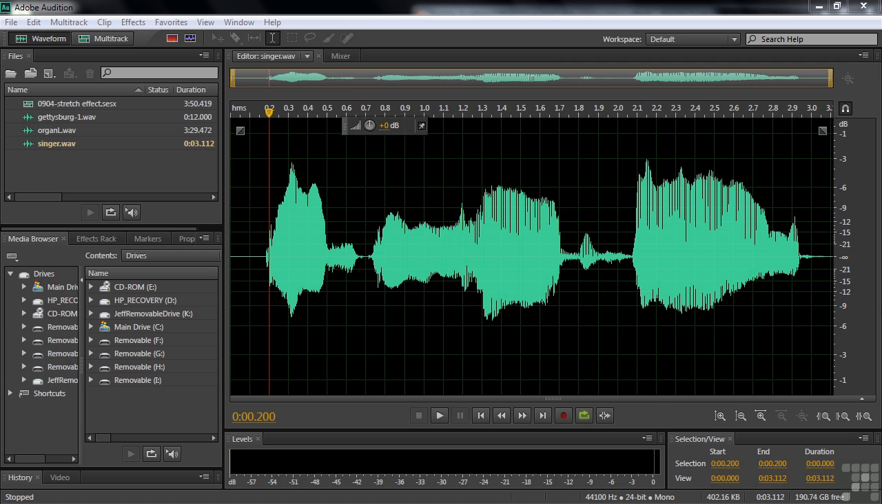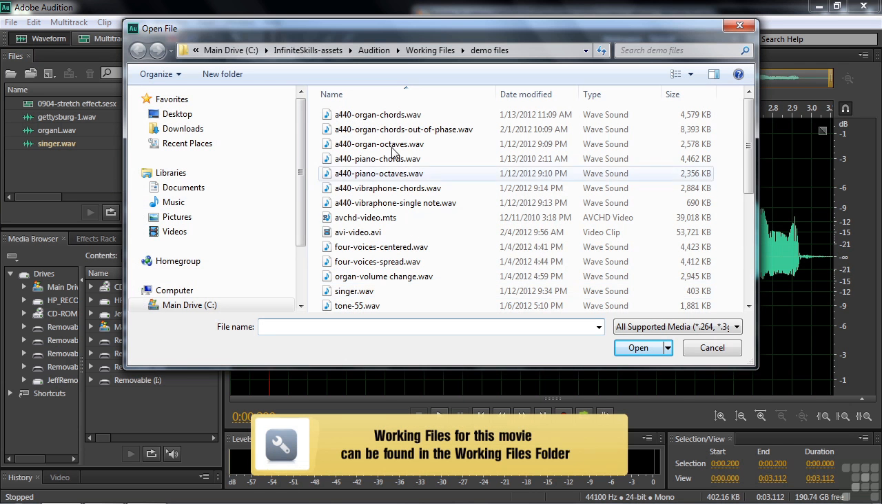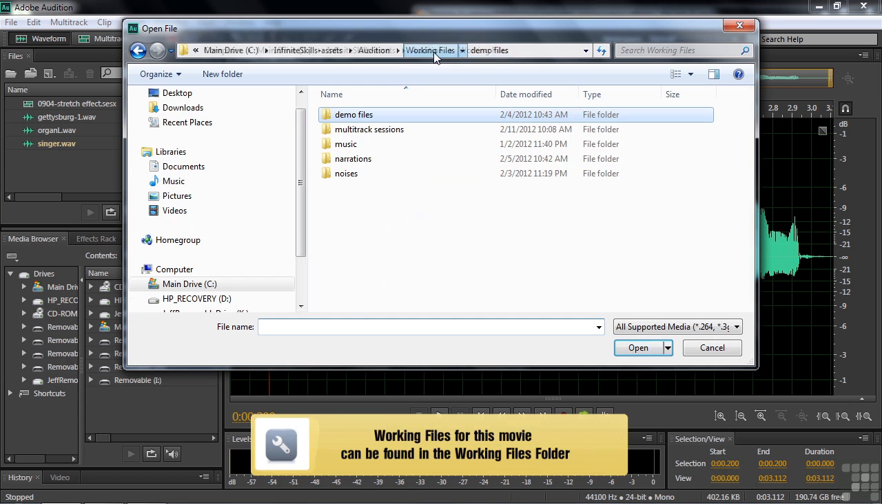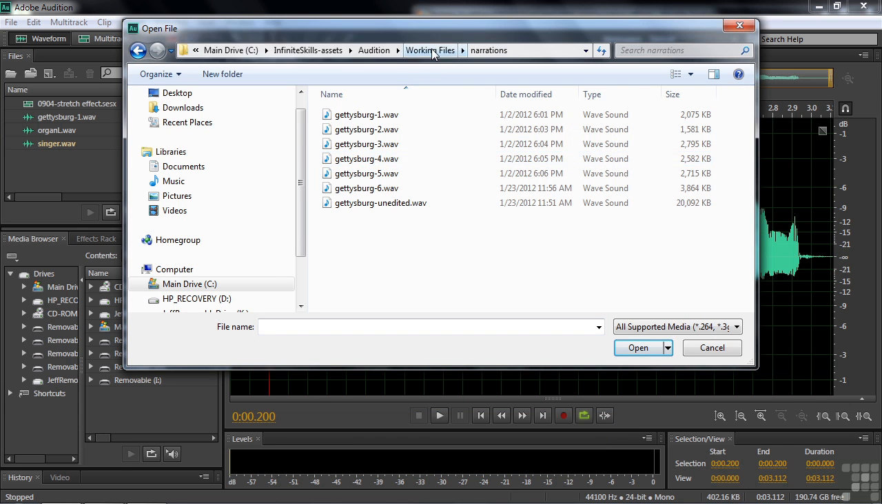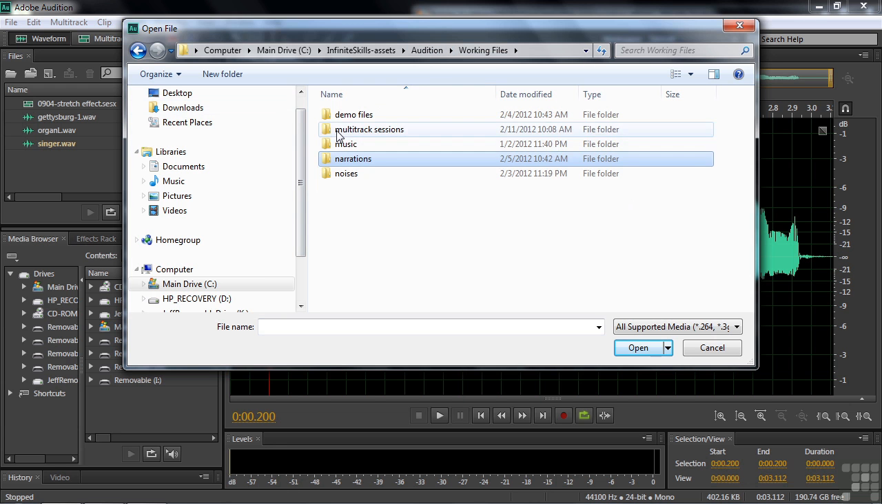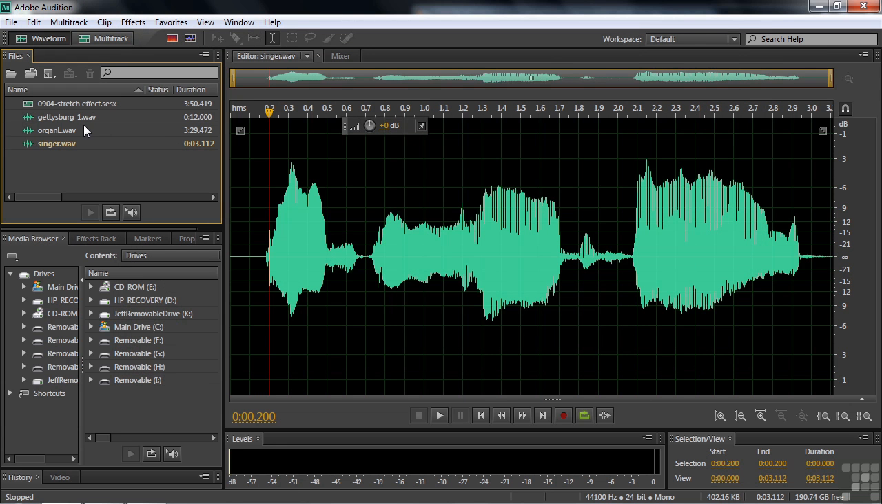feature in this tutorial. So to follow along, go get these files: get Singer WAV here inside Working Files, Demo Files, get the Gettysburg inside the Narrations subfolder, and then get the multi-track session inside the multi-track session subfolder 0904. When you get that one, it brings in this one file, organ L WAV.